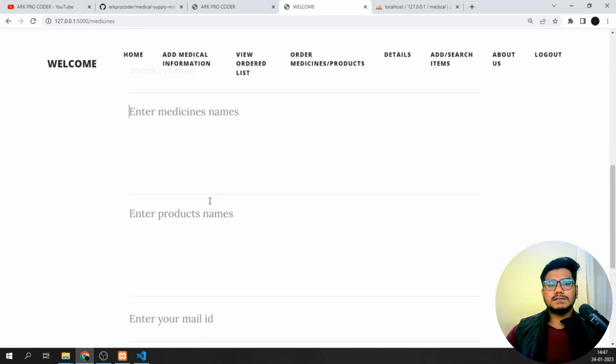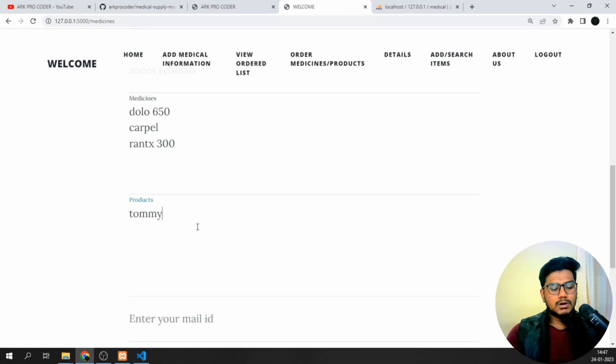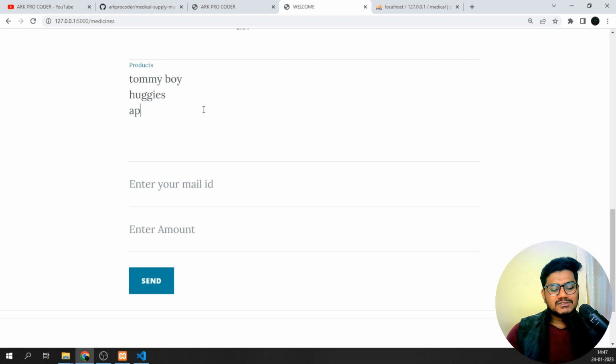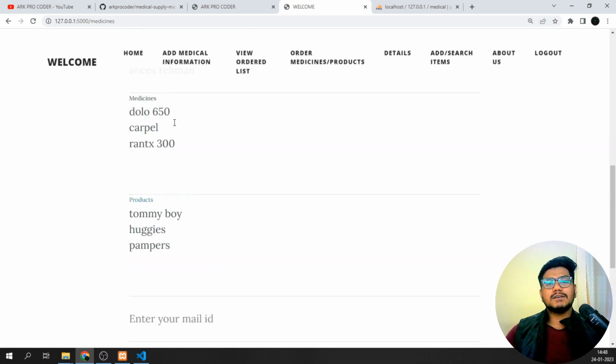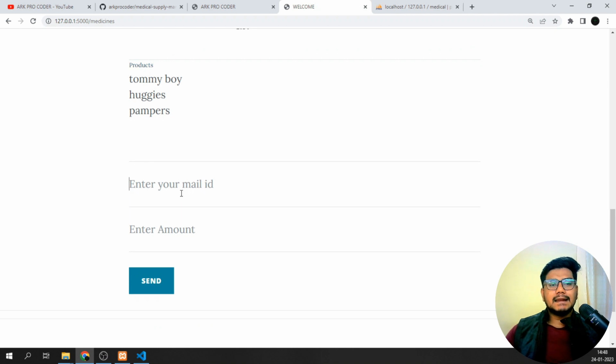Suppose I want the medicines here. The medicines I want are Dolo 650, a Carpel, then a Rantac 300 mg. These are all the products I want. I want a perfume, that is a Tommy Boy perfume. Then I want one more product, that is Huggies. Okay, something like that. You can even use Pampers over here for the children. Okay, so I'm going to use Pampers. So these are all the products I want from this one. Then I'll enter the medical ID.